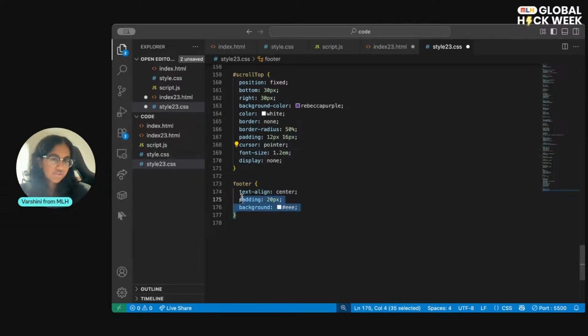And we just got a simple footer styling. We're aligning the center, adding padding, and doing a white background. Just a very simple footer, but feel free to style that differently if you would like a different footer. So that is the end of our CSS file. Yippee! Now we're moving on to our JavaScript file. So let me go ahead and do that.